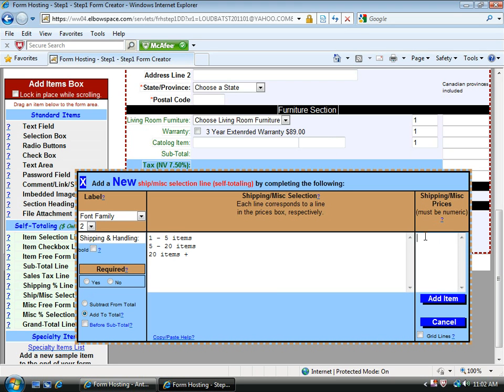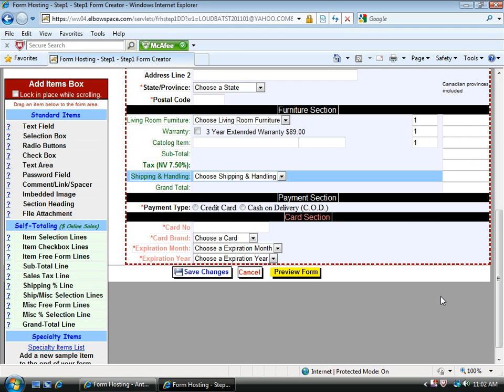Say for 1 to 5 items, I want to charge $20. For 5 to 20 items, I want to charge $40. And for 20 items plus, let's charge them $65. This is going to add to total, which is what we want. So click add item. And there it is.